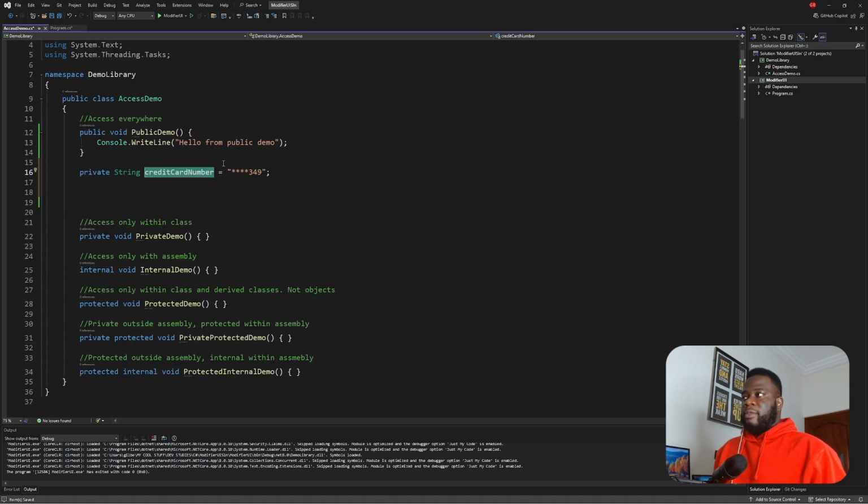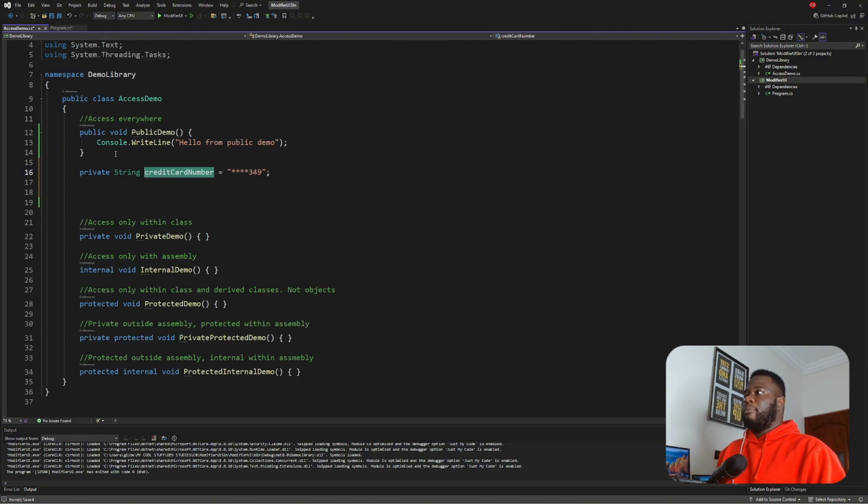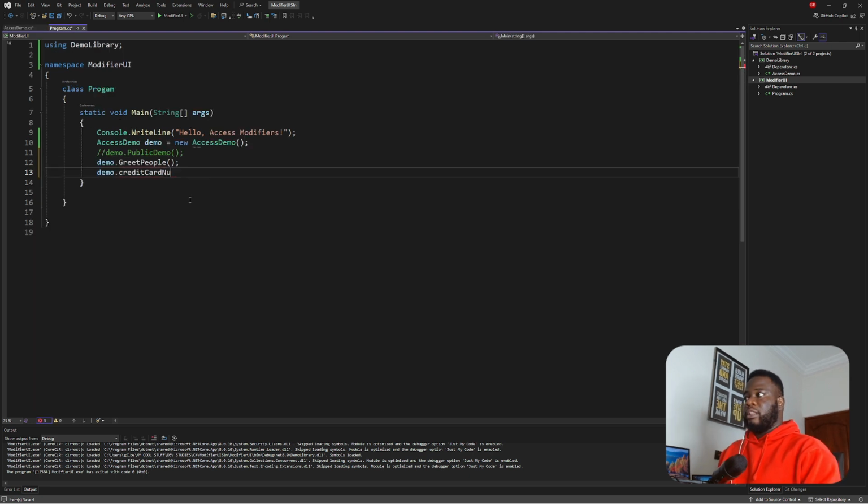Imagine that you need certain permissions before you can access the credit card number. The user consuming the code needs certain permissions before they can access it. Then they come here and start typing credit card number, and because you made it public, they are able to access it without any issues, right? Then you have a problem.